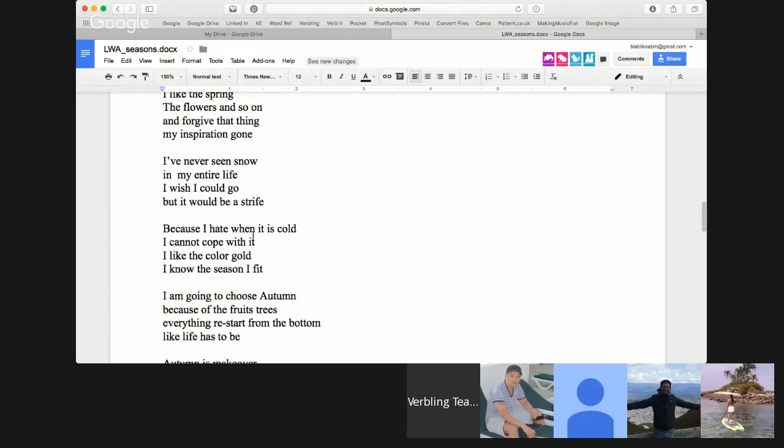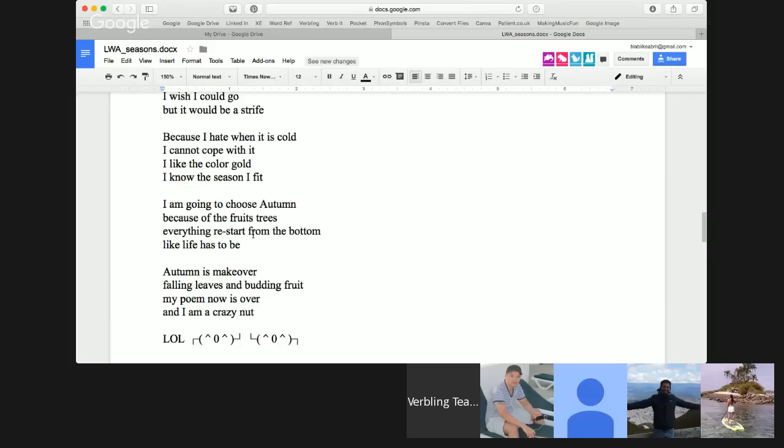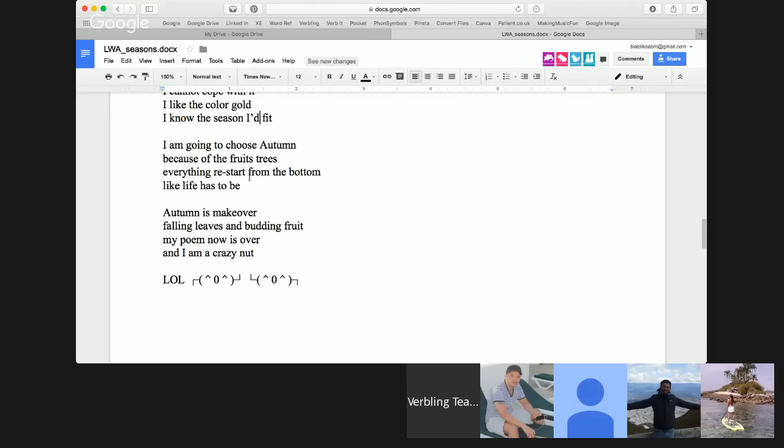I've never seen snow in my entire life. I wish I could go, but there would be a strife. Because I hate when it is cold. I cannot cope with it. I like the color gold. I know the season I'd fit. I'm going to choose autumn because of the fruity trees. Everything starts from the bottom, like life has to be. Autumn is makeover. Falling leaves and budding fruit. My poem now is over and I am a graduate.